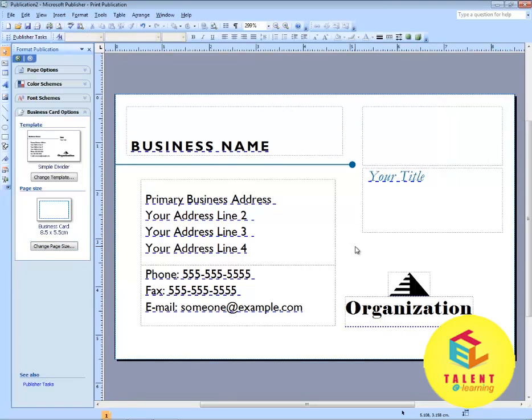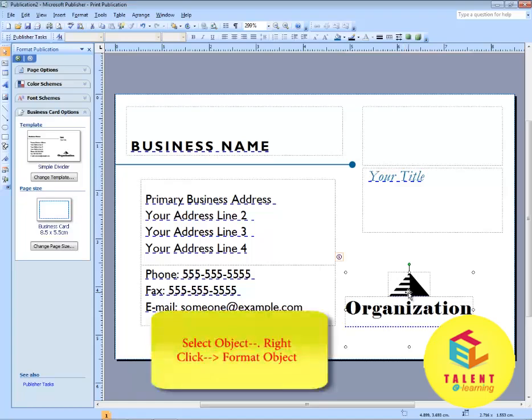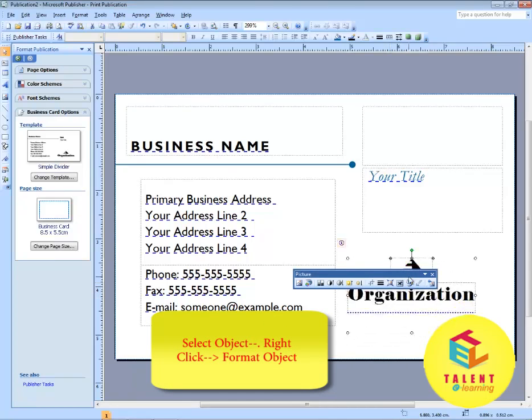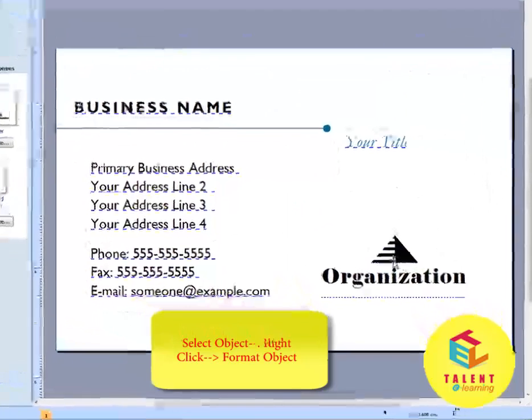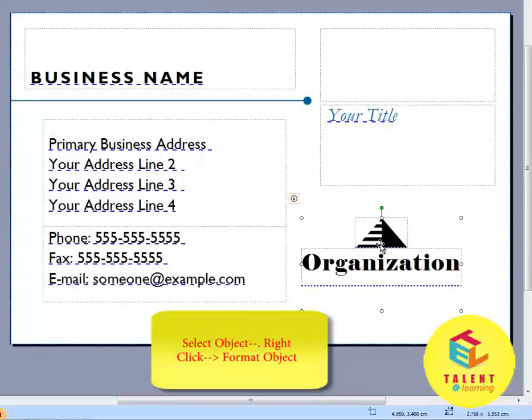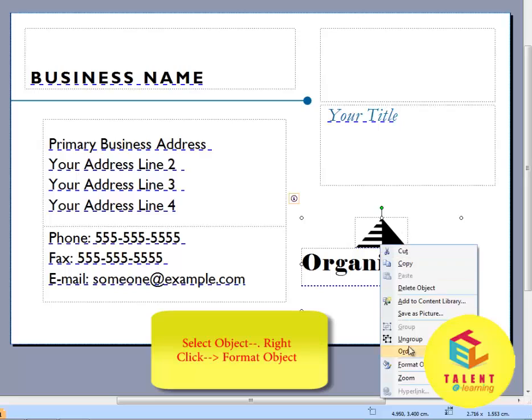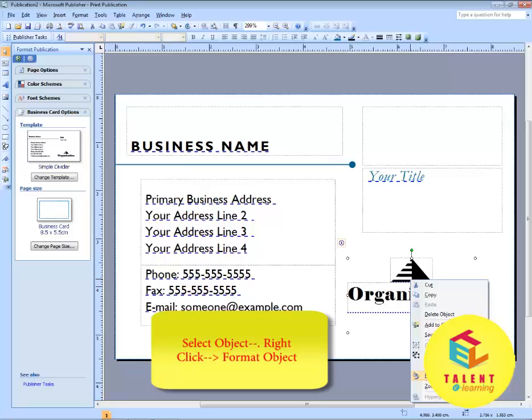To move an object on your business card, select the object and drag it to the required position. Select the object, right-click on it, click on Format Object.